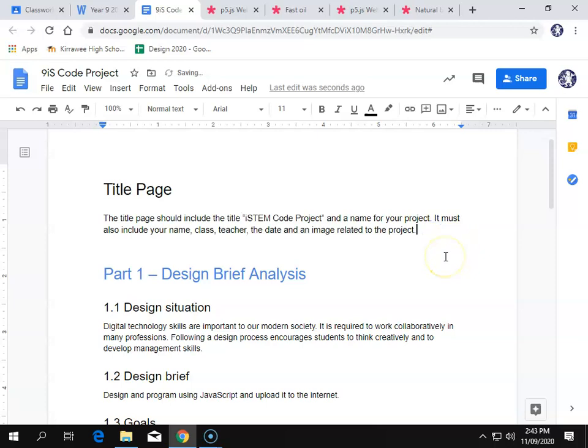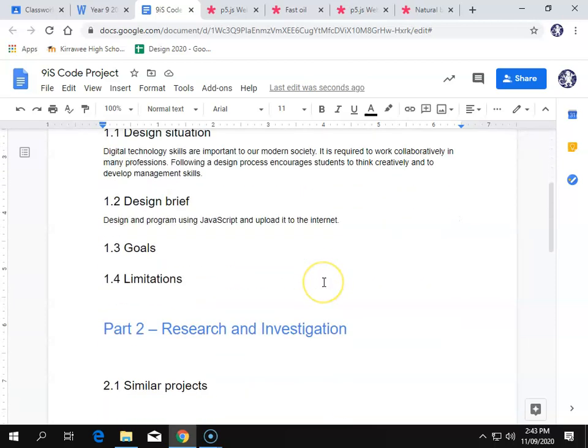Okay, so here's what you need to have. You need to have a title page. The title page should include the title, iSTEM code project, your name and your product. It must also include your name, class, teacher, and the date and image related to the project. It's only one class this year, and there's the same teacher for the one class, so that's not as relevant. You can put my name on it because I will be marking this assessment task.